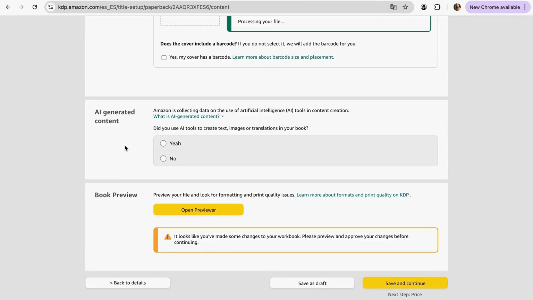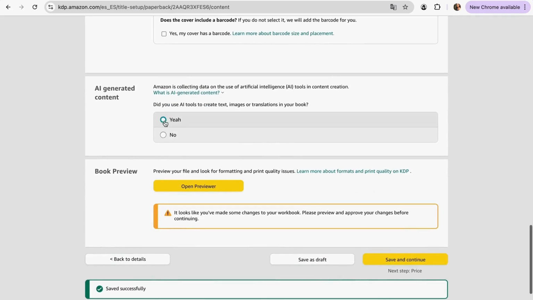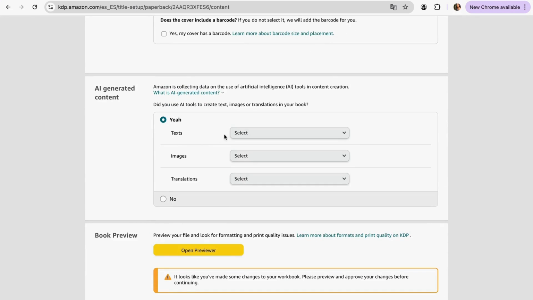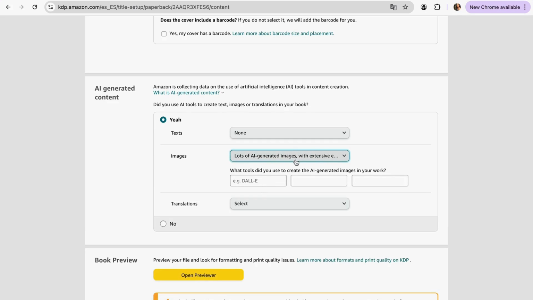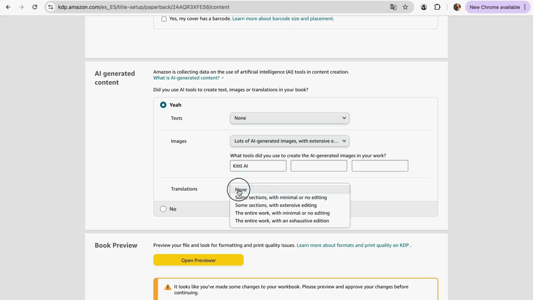Then we can move on to the AI generated content section. If you use AI, you must mention it. This is very important to avoid your account getting closed. Specify the tools that you use to create the content and to what extent you use them. So I'm just going to click on yes. For the text I didn't use any, so I'm just going to click on none. For the images, I made a lot of them AI generated, and I'm going to add a platform. So Ketto AI, and then for the translations, none.